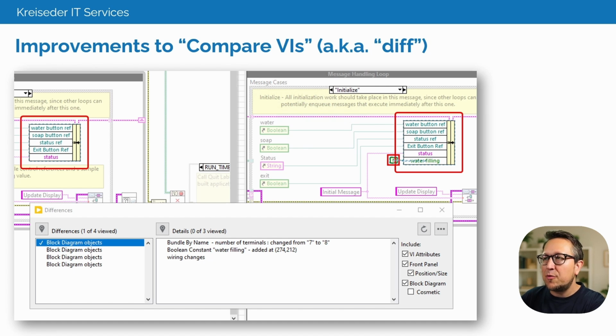So if you program your applications, things change along the way, and probably you want to know what has changed from now till last week. And you can use the LabVIEW Compare tool for that. And a lot of things have changed in the last few versions, so it got improved by a lot.